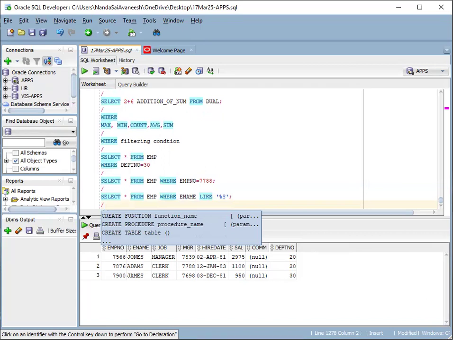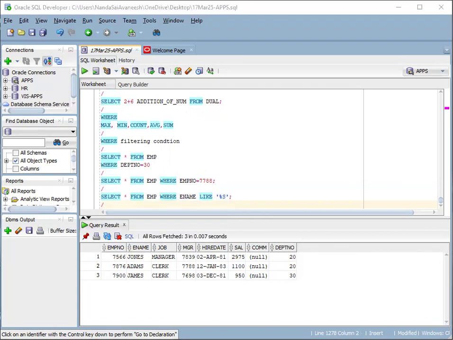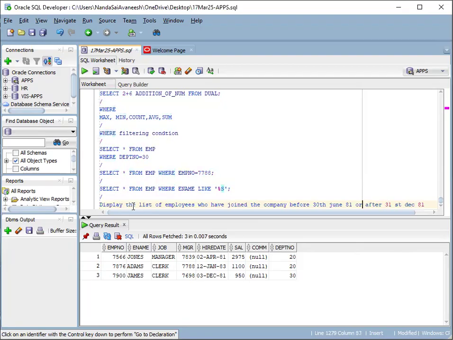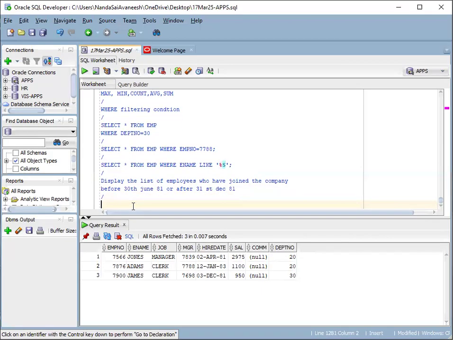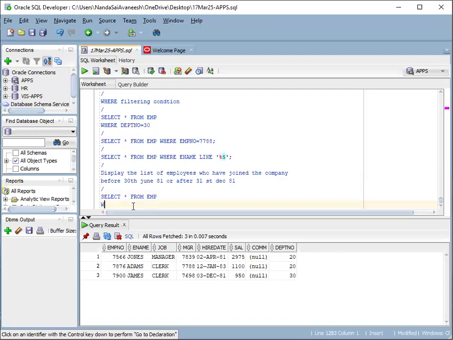Suppose I want to display the names of the employees who joined the company before 30th June 81 or after 31st December 81. So this is the requirement. Display the list of employees who joined the company before 30th of June 81 or after 31st December 81. So how will you write this? Then we have to select star from EMP where.